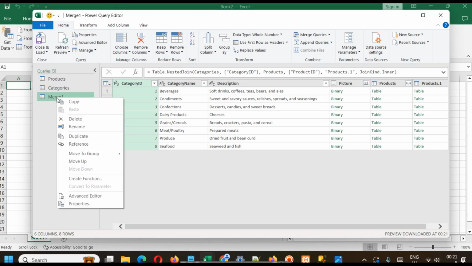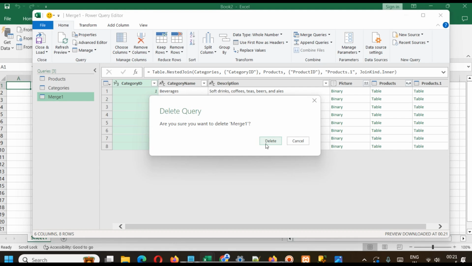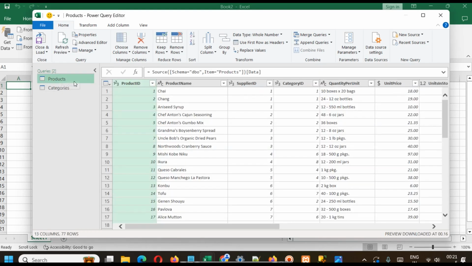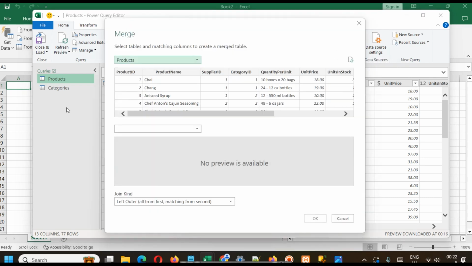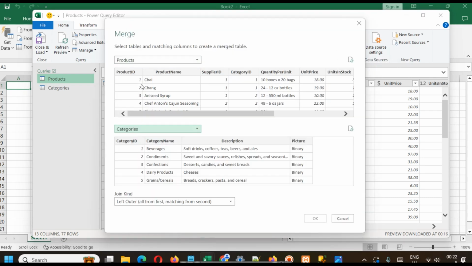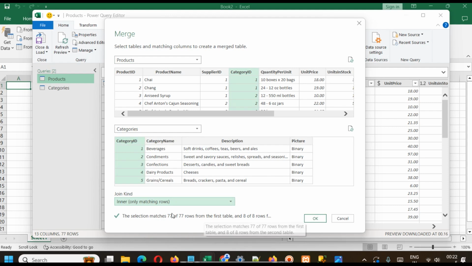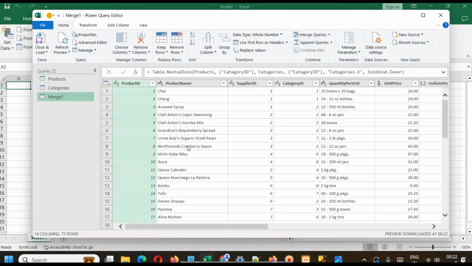So what we will do, we will delete this relationship and we will actually connect with product because we want to see all 77. Obviously, if we choose a different type of join, we can do the same thing. So you will merge queries as new, categories, and from here category ID, inner join. Now you will see 77 of 77 rows, and now you have the data.